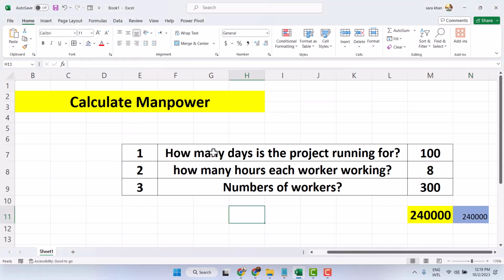So create these three variables and fill as you require and multiply all of these.